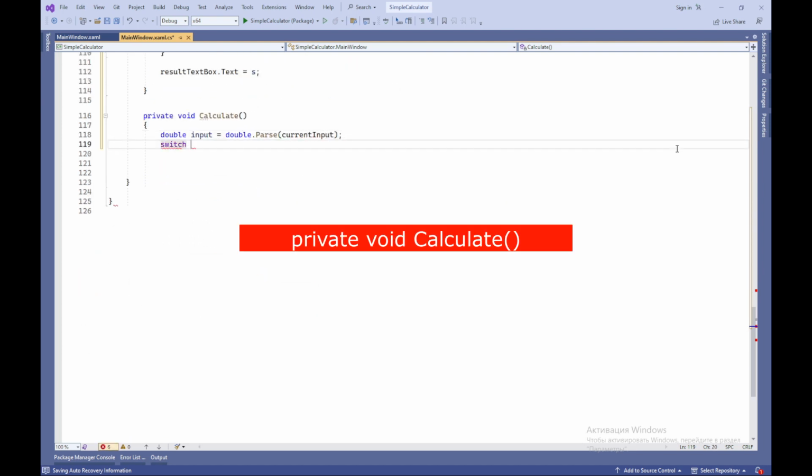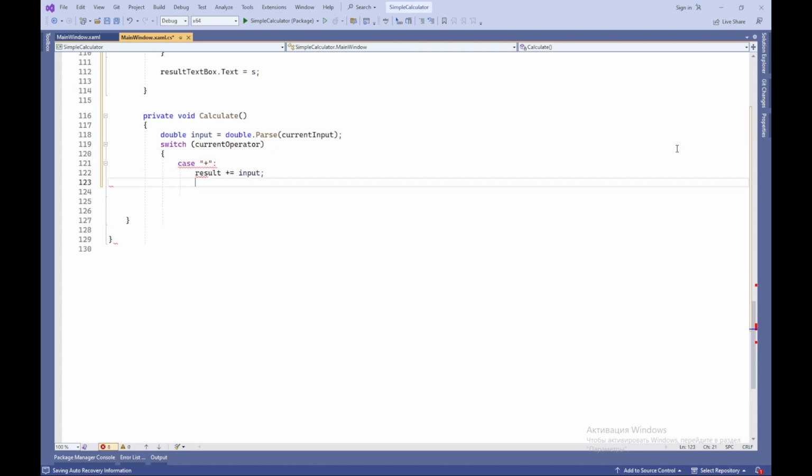The calculate method is responsible for performing arithmetic calculations based on the current input and operator. Here's a breakdown of the code. It converts the current input, which is stored as a string, to a double value for numeric calculations. The switch statement is used to determine the current operator and perform the corresponding calculation based on the selected operator.